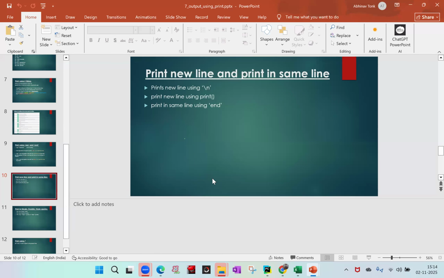Next thing is printing a new line and printing on the same line. What do I basically mean by this?